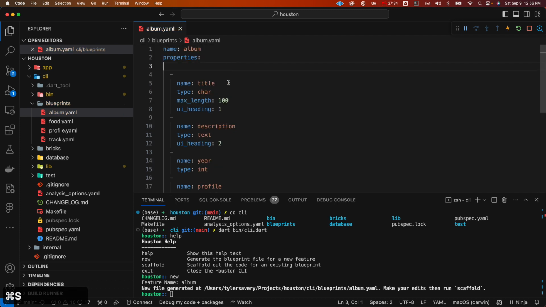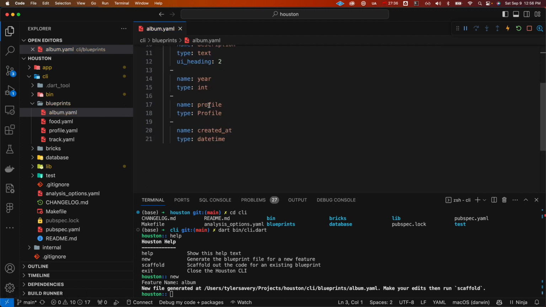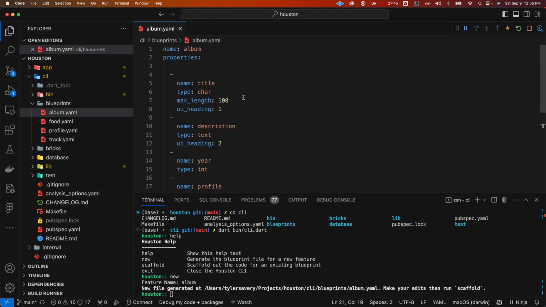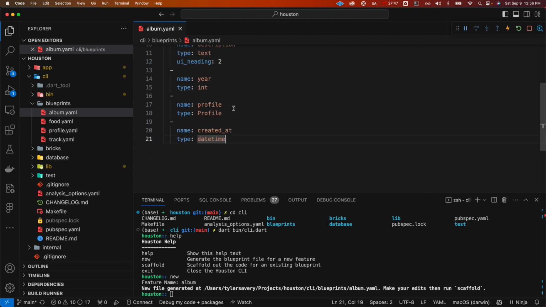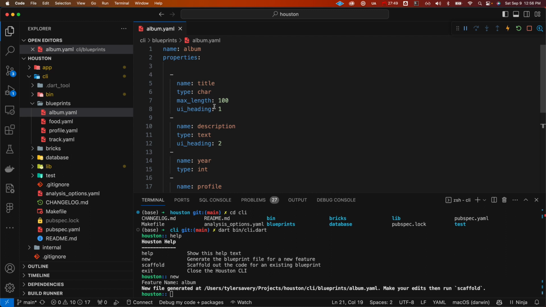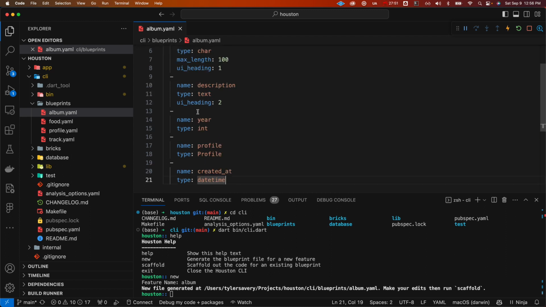Things like, okay, it's going to have a title, a description, a year. It's going to have a profile, which is a reference to another model, so the type is actually profile. And there's going to be a created at for date time. And we can, of course, make more fields. You might have an artist, maybe a reference to another model called artist, or just an artist name, et cetera, et cetera.